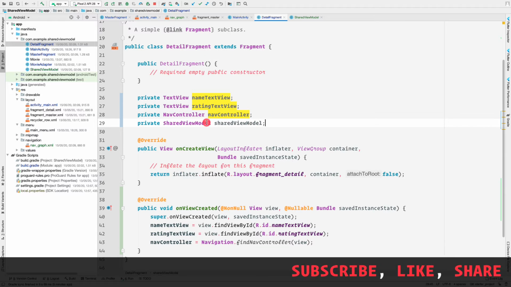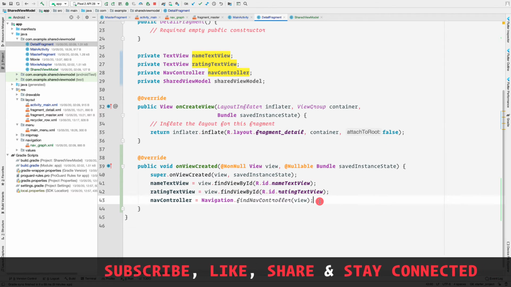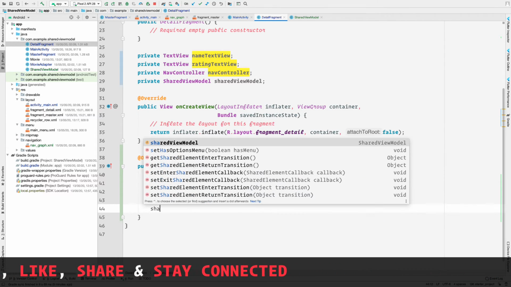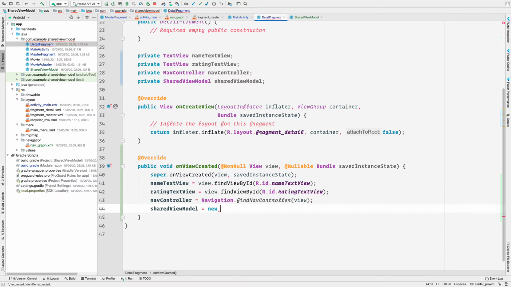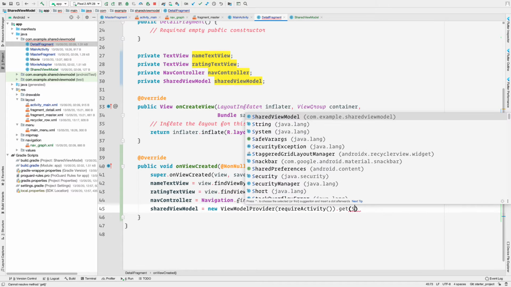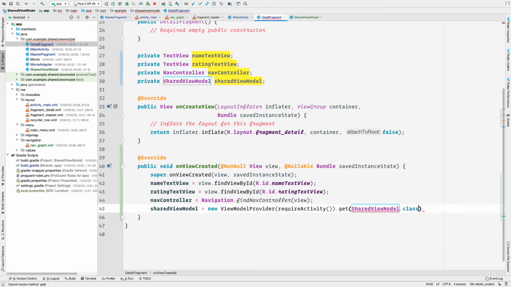Now we'll do a similar thing in the detail fragment. Firstly let's declare a SharedViewModel, and inside onViewCreated we'll initialize it the same way as we did in the master fragment. So new ViewModelProvider, and here we'll say requireActivity, and then we'll get the class, that is SharedViewModel.class. That is how you find your SharedViewModel inside the fragments and inside the activities.